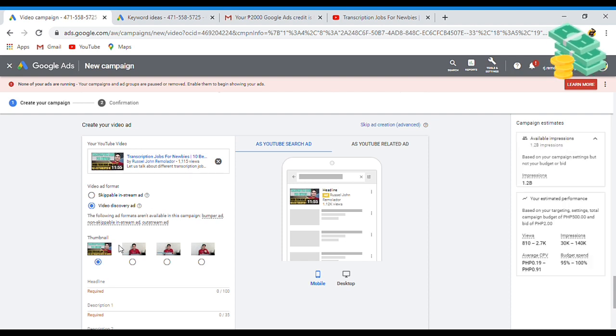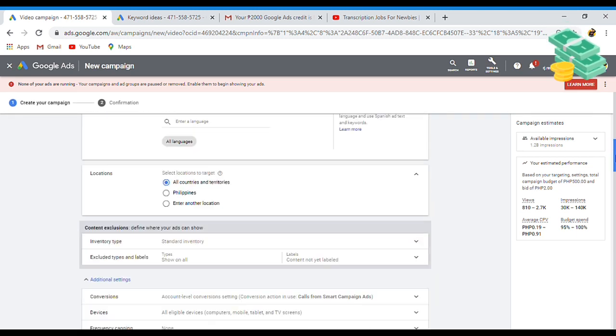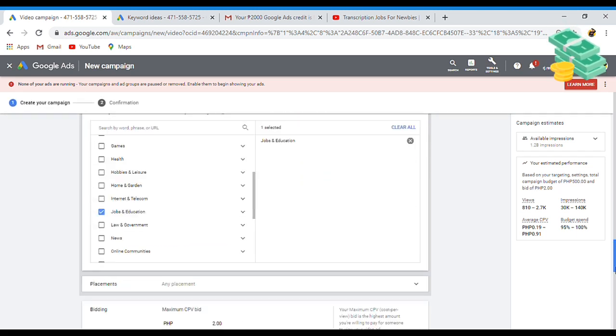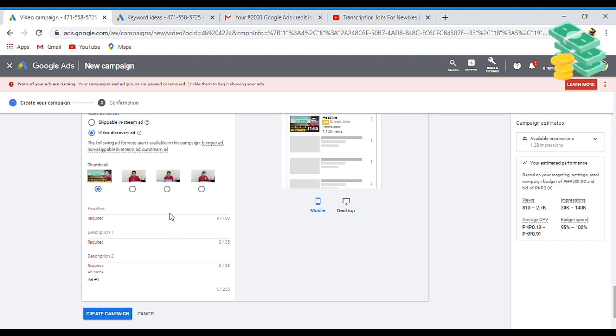And then you can also select a specific thumbnail. I'll use the usual thumbnail I'm using on YouTube. So yan guys. And then we need to add headline. So what will be the title of your ads? Say for example here, transcription jobs for newbies.